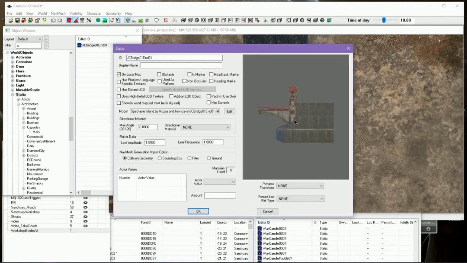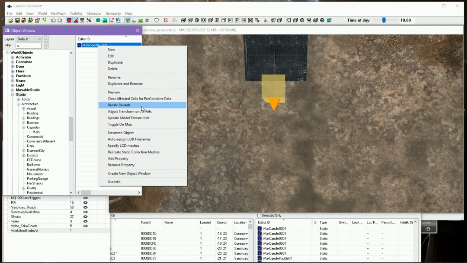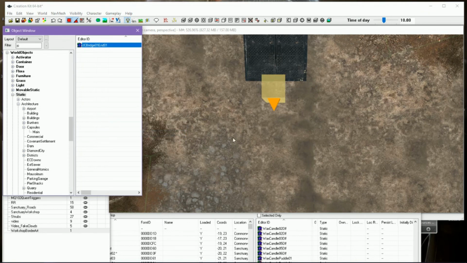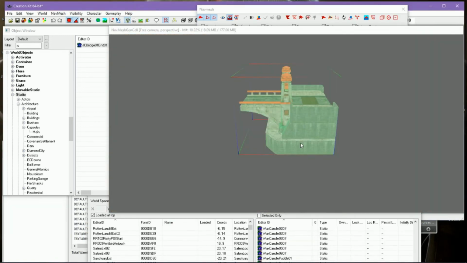Okay, so this is the bridge. I'm just going to pretend that this is a workshop item and add nav meshing to it. So the easiest way is to just say nav mesh object, and it will open up the cell that you can nav mesh in. Okay, so this box that's around here, you want to make sure that your nav mesh goes to the edge of it, or past the edge of it, so that when you do put it on the ground, the NPCs are able to utilize it.